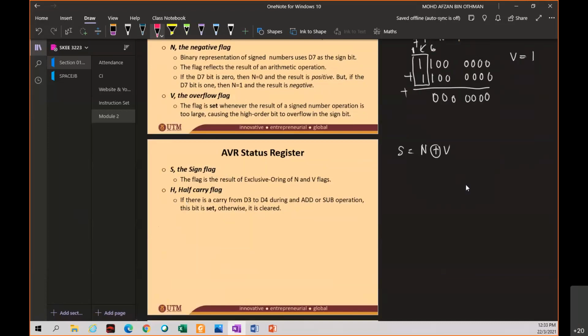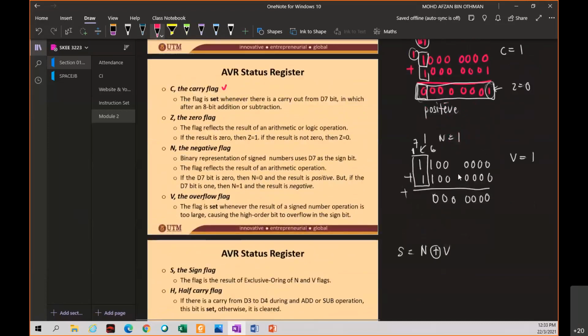So let's say this is bit 0, 1, 2, 3, and this is bit 4. You see here, when you add this number here, 0 plus 0, you get 0. Then there is no carry from bit 3 to bit 4. So what happened here? H equal to 0. Let's say if here you got 1 plus 1, which is equal to 10, you put 0 here, and then you have a carry there. Then automatically H equal to 1. So that is for the half carry flag.